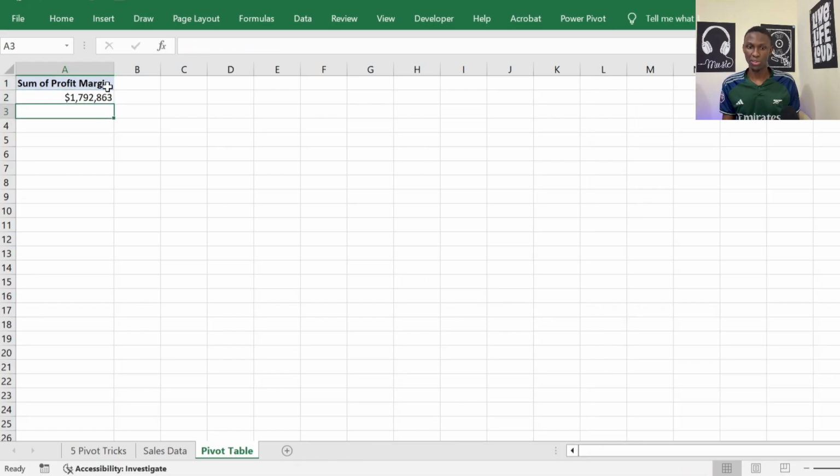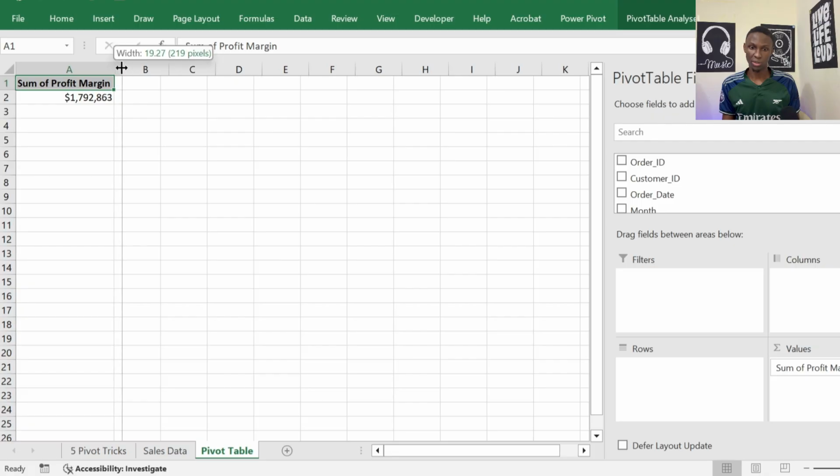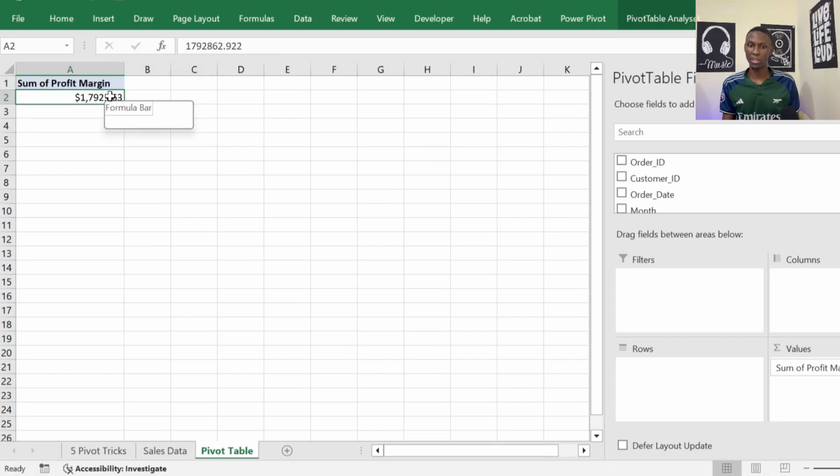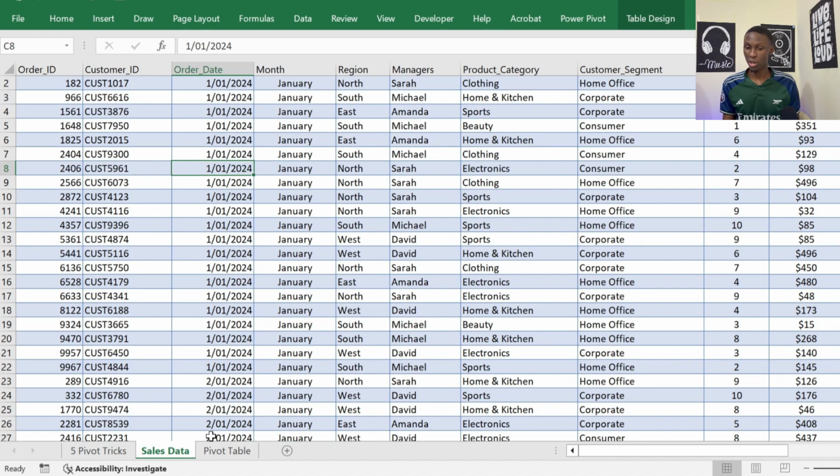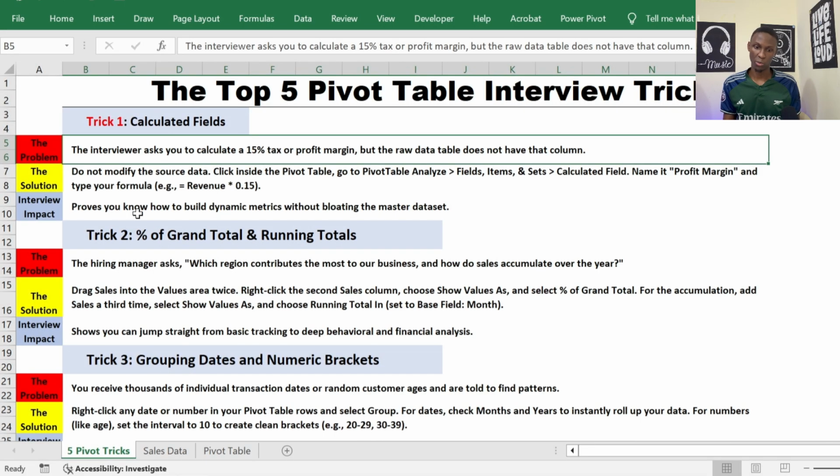So this proves to the interviewer that you can crack metrics without breaking any table. Okay, so I'll just center this so that it looks perfect. So we just got our sum of the profit margin within our pivot table. That is trick number 1. Now let's move on to trick number 2.